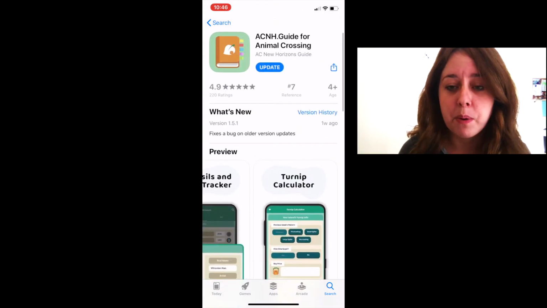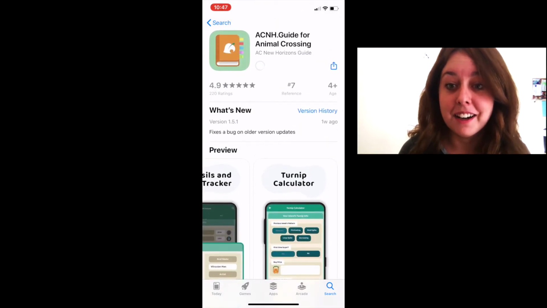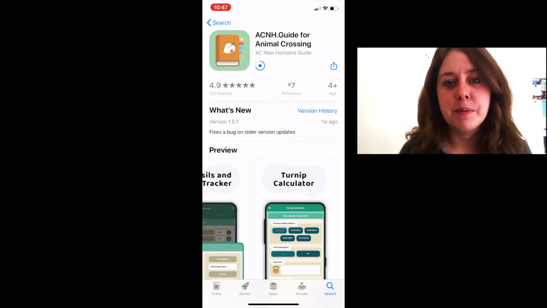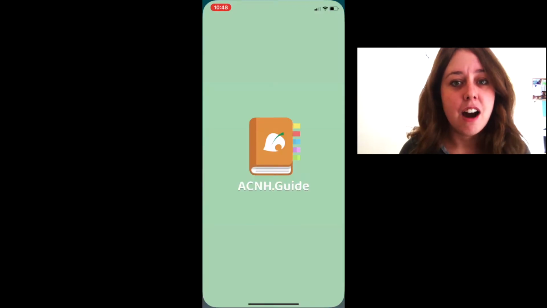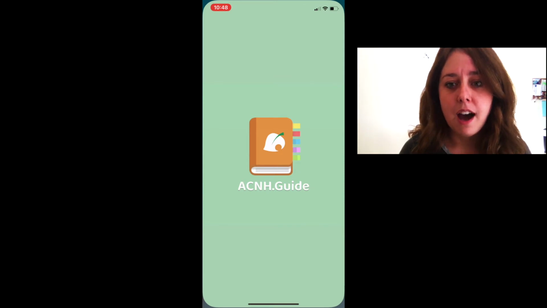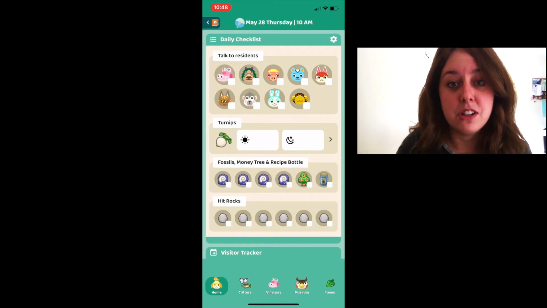It does have a 4.9 star rating on it, and I'm just going to quickly update mine here so I can get the latest version. The really good thing with this one too is that they have made so many updates on it since they've started. I've noticed even recently they've added some really cool stuff in there to keep track of your daily checklist, that sort of thing, and it's just a really good app to use.